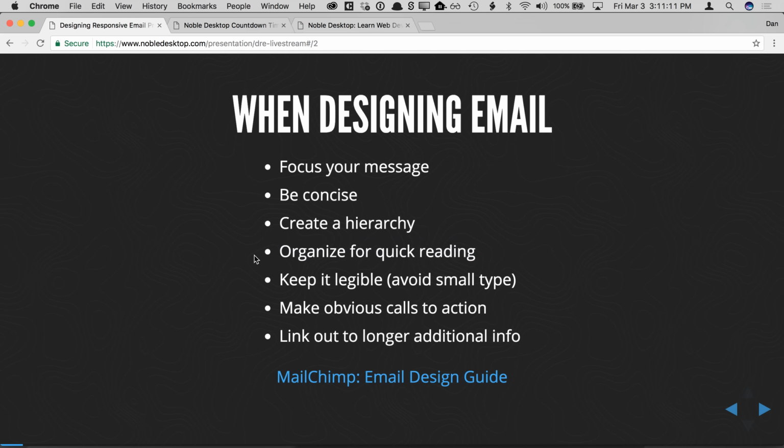If you're creating this hierarchy and organizing it into sections, it's scannable. People can jump over things that they might not be interested in. And even if they do just scan it and pick out the headings, at least they got an idea of what it is that you were saying.